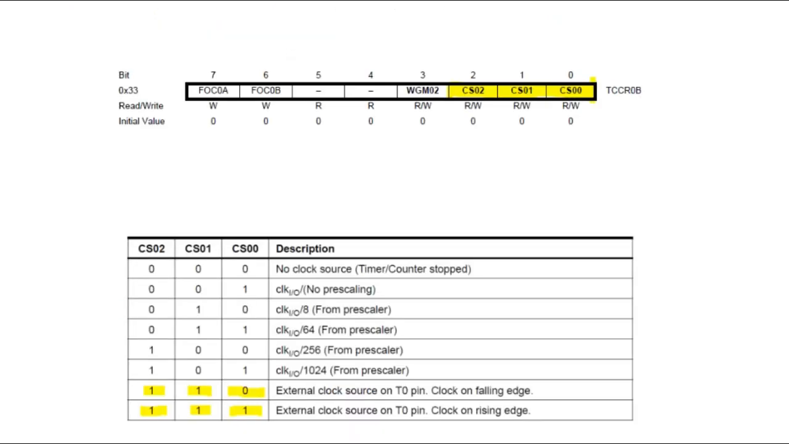The next register is TCCR0B. This register is the key in setting the timer to operate in counter mode. We have a set of combinations which we need to use when we use the timer to count or to generate time delays. We have the pre-scalars here, and the last two options are what we use for choosing counters.